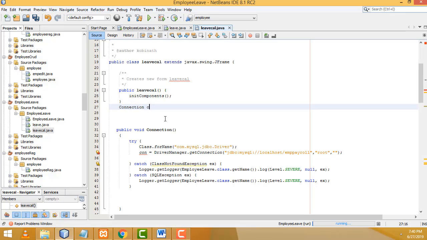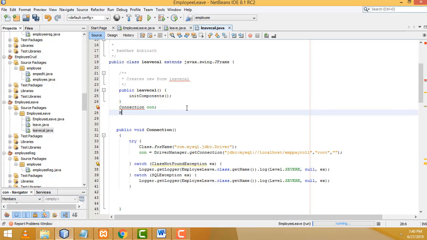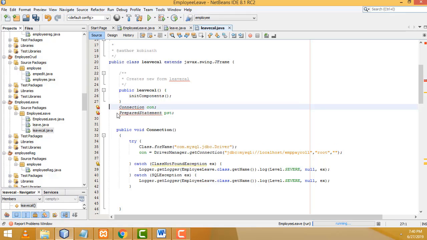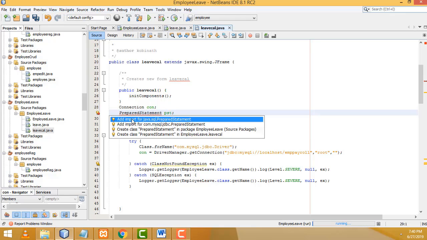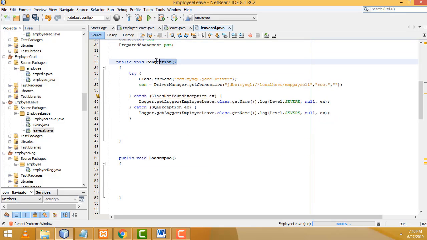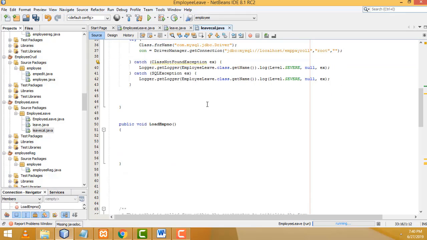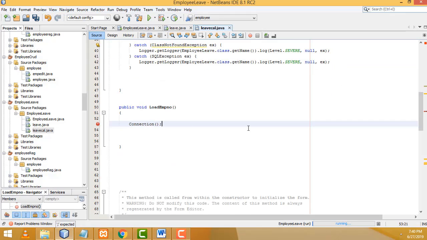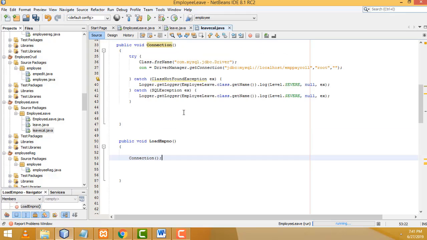After that you have to write the connection object, connection con. After that you have to write a prepared statement, pst, prepared statement as well. Now here I'm going to import the namespaces, right click, import this one. Right, perfect. After that, this connection, Control C to copy, Control V to paste here. Right, now your connection has been created.